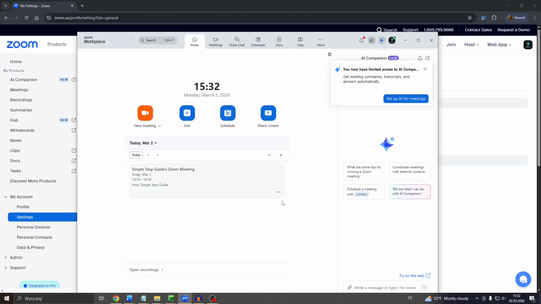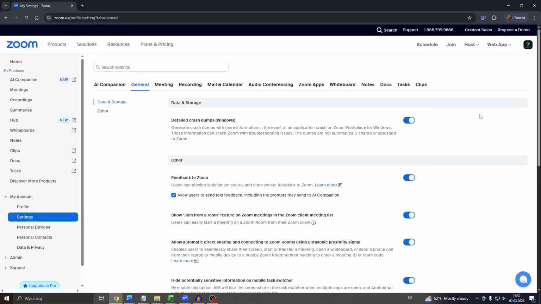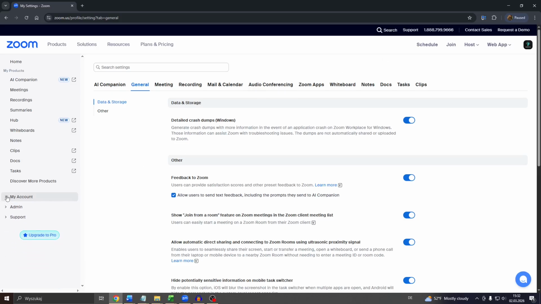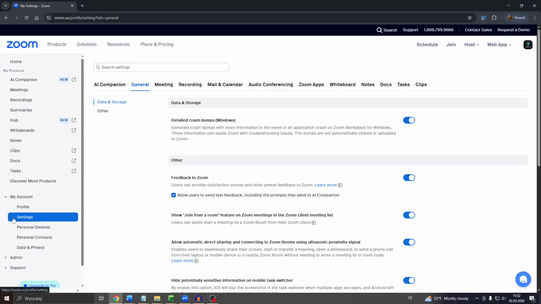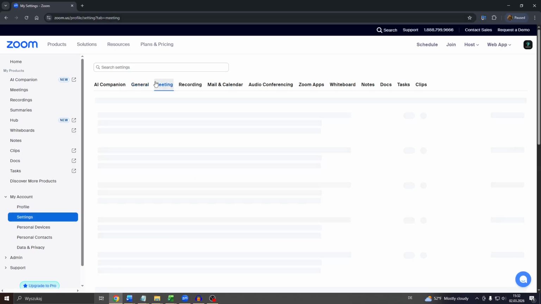So guys, if you'd like to disable the waiting rooms in general for all of your upcoming or future meetings, you will need to access your account settings, and not via the Zoom application, but through the Zoom web app. Here, once you're inside the Zoom web app with your account, navigate to your account settings on the left hand side, expand them, navigate to settings, and here switch from the general tab to the meeting tab.